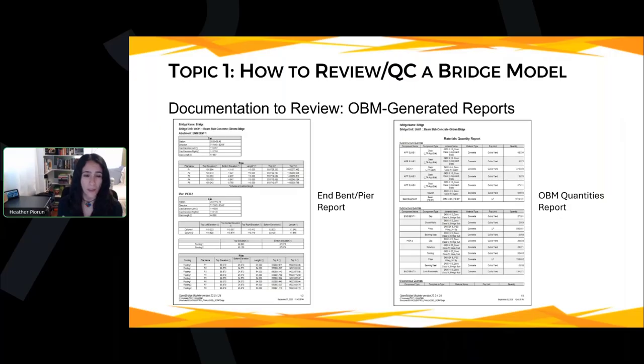I will say over the years, I've noticed some minor issues with some of those elevations, so just double check and make sure they align with the model itself. And then on the right, we've got the OBM quantities report.